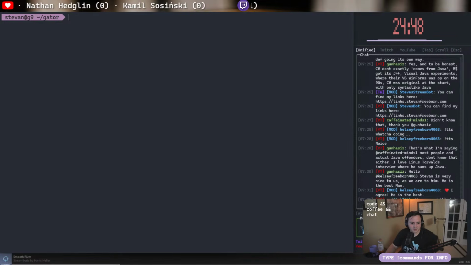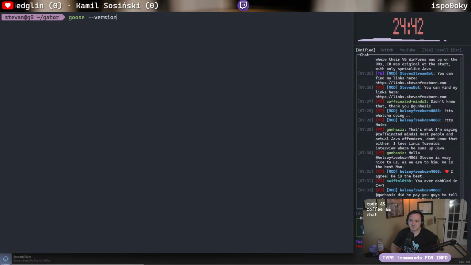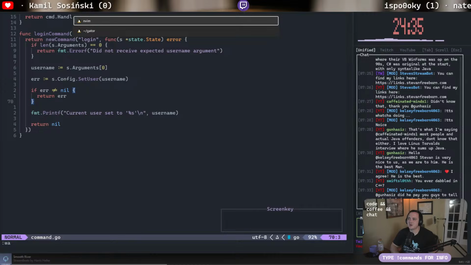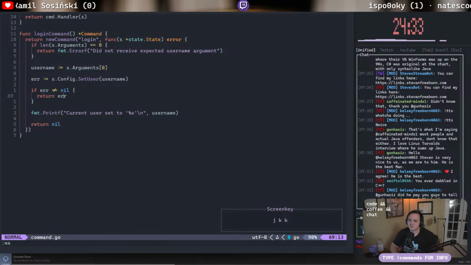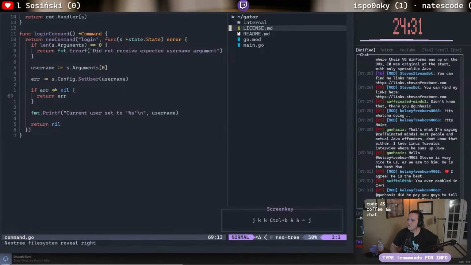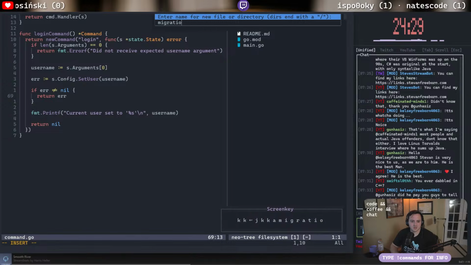All right, now we got to make sure Goose is installed. goose --version. Okay. And now we're going to start working on our migrations. Create a users migration in a new SQL schema directory.